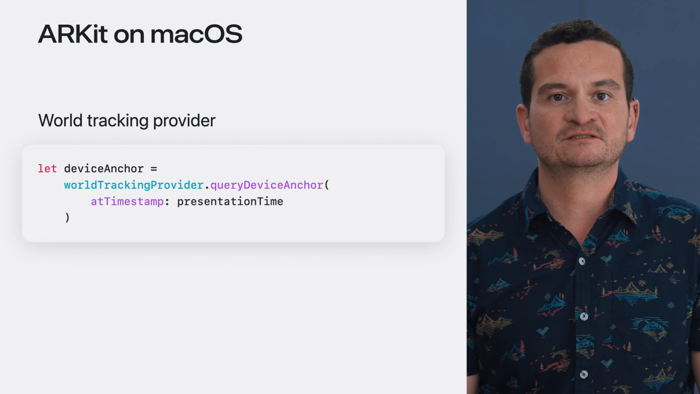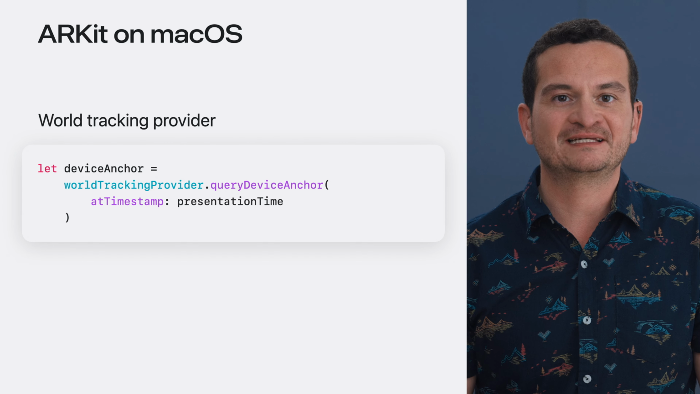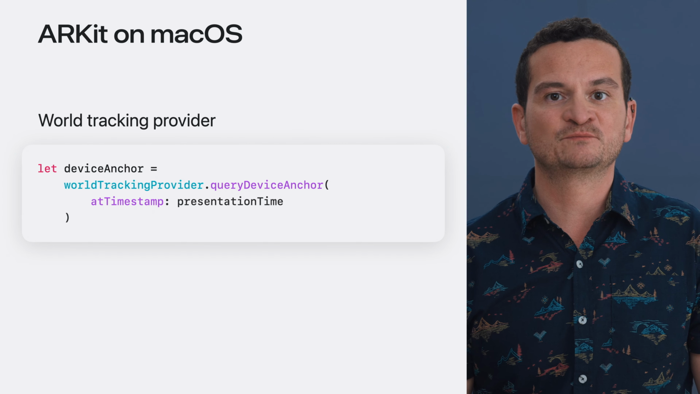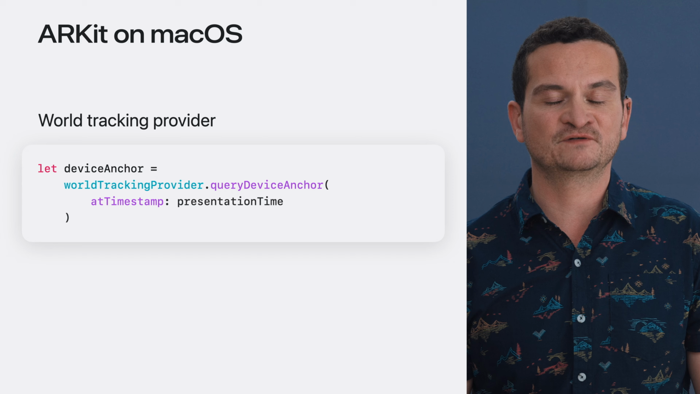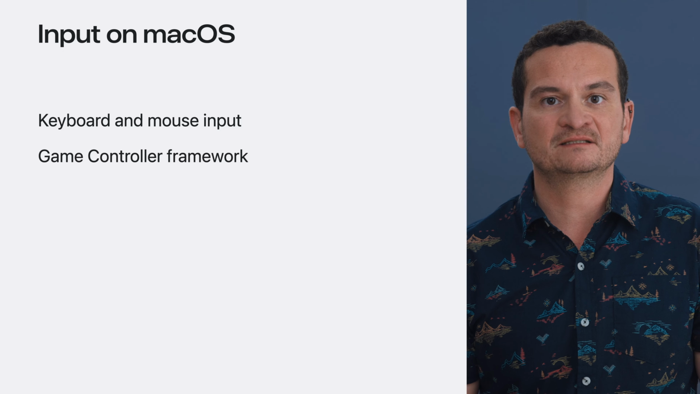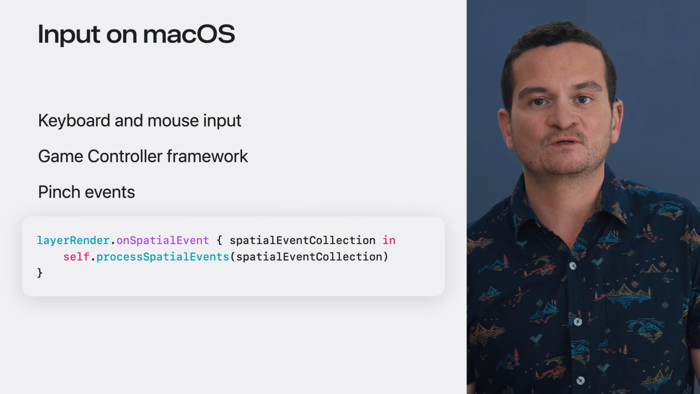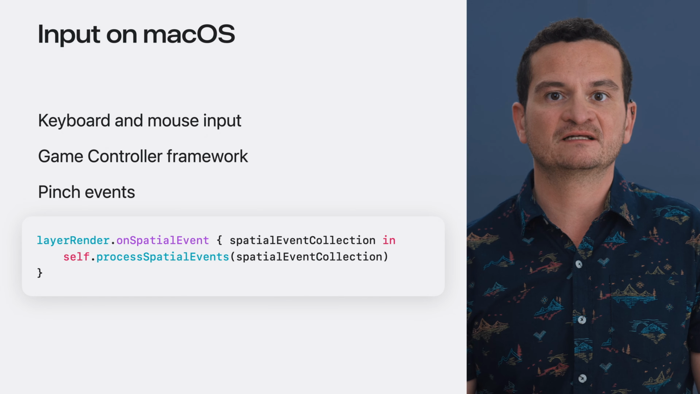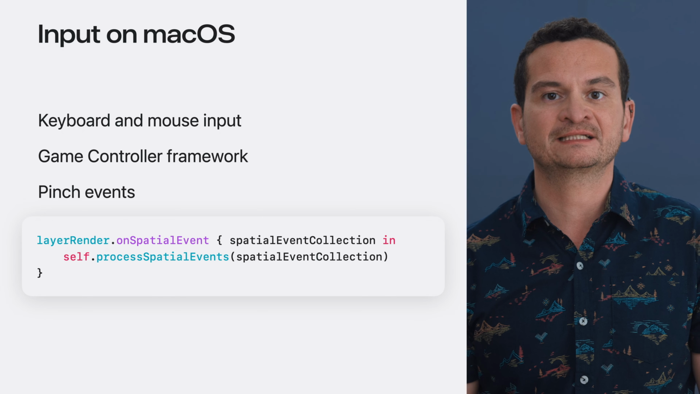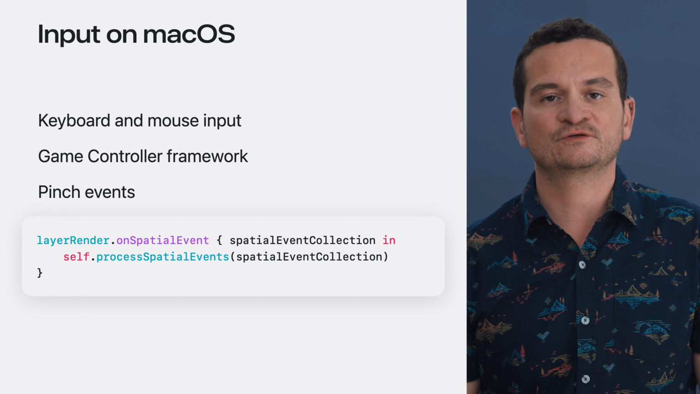ARKit and the world tracking provider are now available on macOS. This allows you to query the Vision Pro location in space. Just as you would in a native immersive app, you will use the device pose to update your scene and drawables before rendering. A macOS Spatial app supports any input device connected to your Mac. You can use keyboard and mouse controls, or you can connect a gamepad and handle its input using the Game Controller framework. Additionally, you can use pinch events on the interactive elements of your immersive scene by using the onSpatialEvent modifier on your layer renderer.